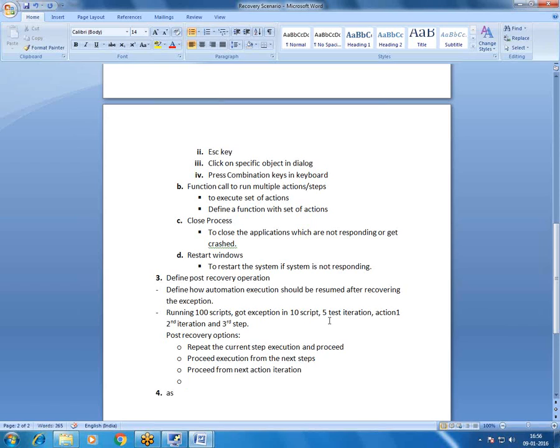Similarly, I can stop the execution of the 5th test iteration completely, and I can continue the execution from the 6th test iteration. Stop the current iteration. After the exception is recovered, stop this current test iteration. Whatever execution is going on now, stop it and proceed with the execution starting from the next iteration, the 6th test iteration. All of it clear?